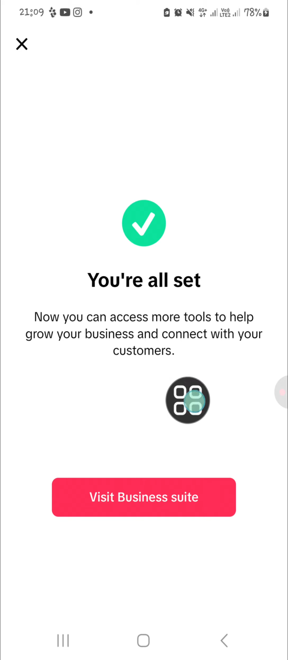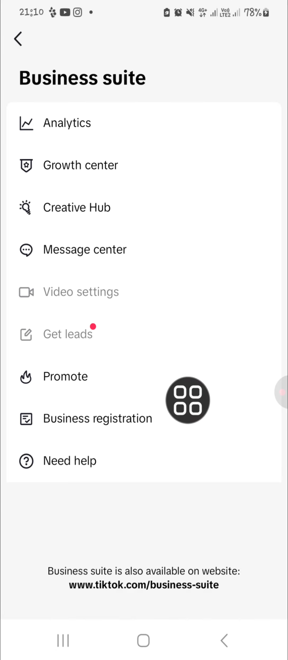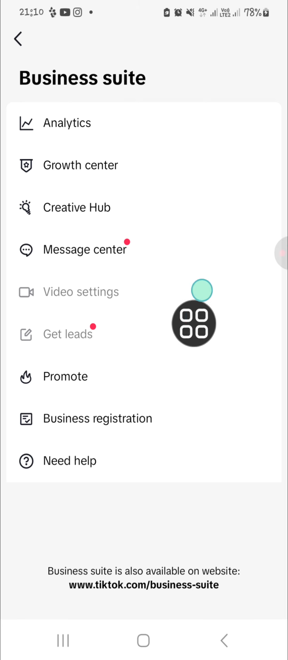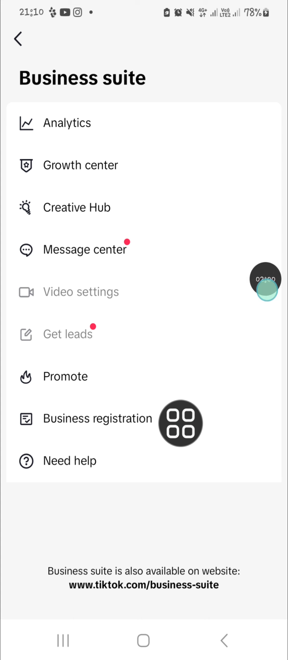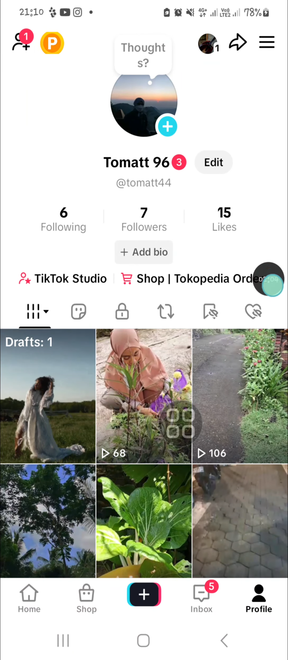Okay, then you will be able to visit Business Suite after you switch from personal account to business account. You will get analytics, growth center, creative hub, message center, and all these features for your business account. And then I'm going to show you how we can switch from business account to personal account.